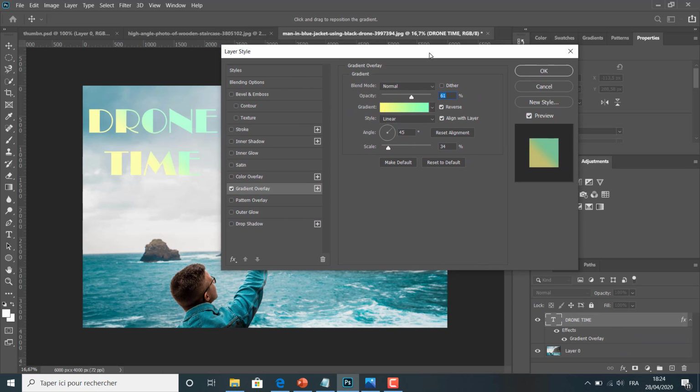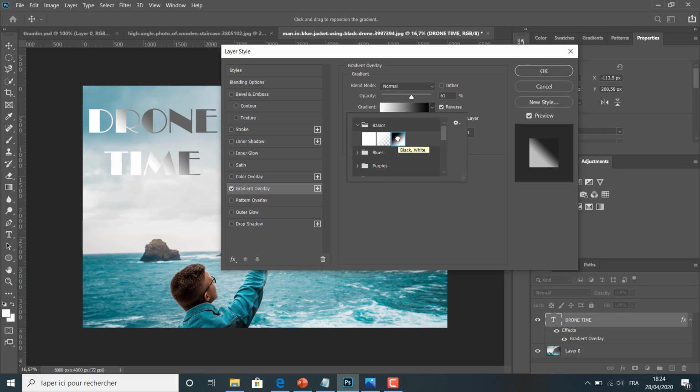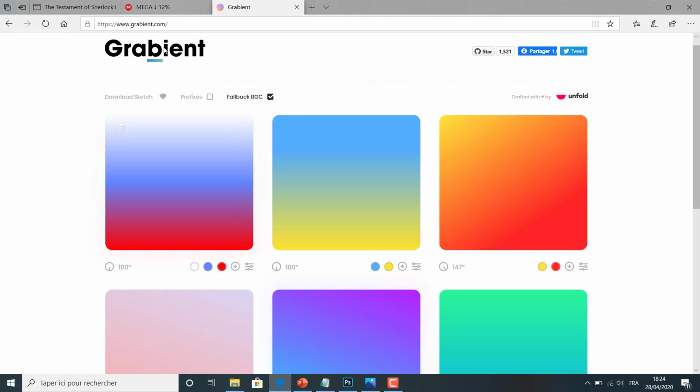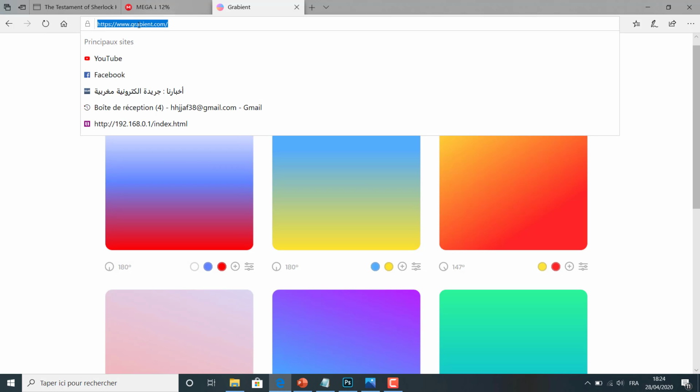The first thing we must do is choosing the type of gradient we want. There are a lot of types by default. But the type we choose is the default one, which comes with two colors, black and white by default. We can change, for example, the scale, the angle. We have a lot of options here to change if we want. But the first thing we're gonna do is choosing the colors we want to make the gradient with.